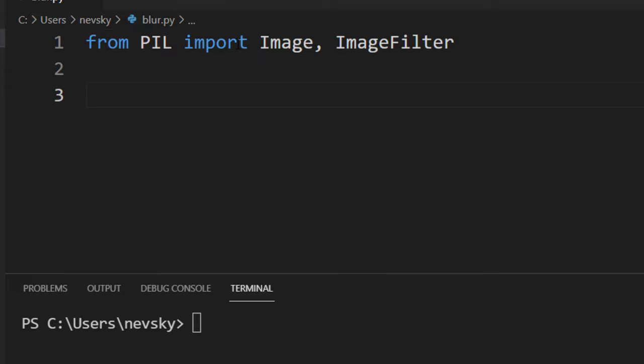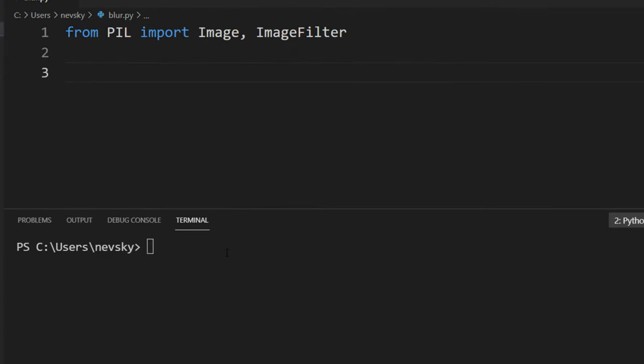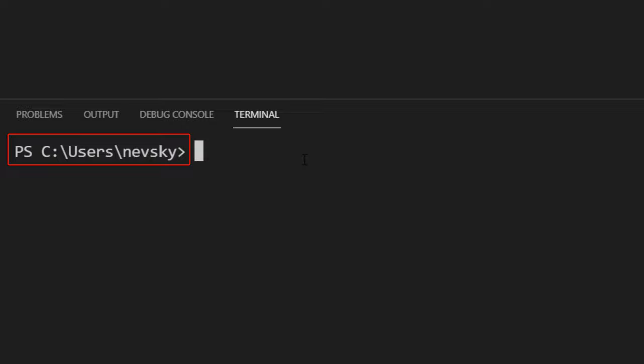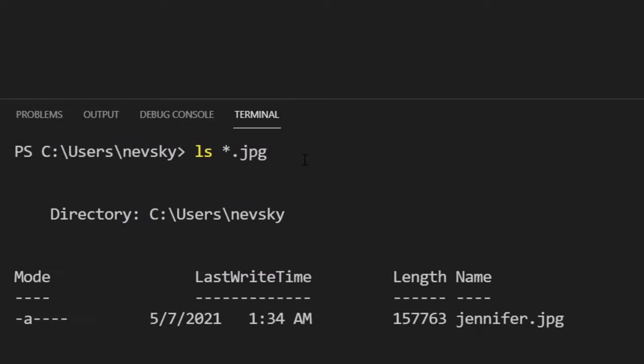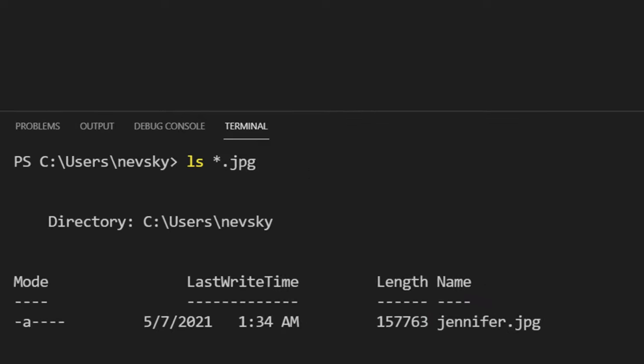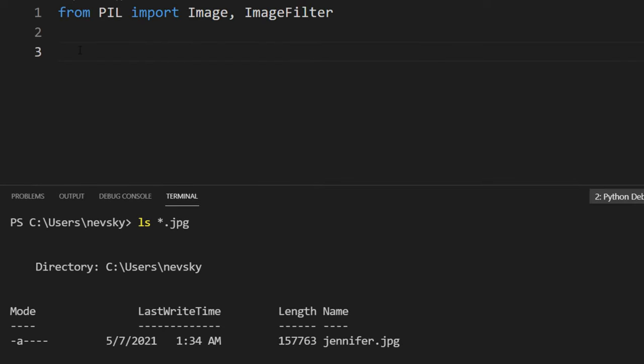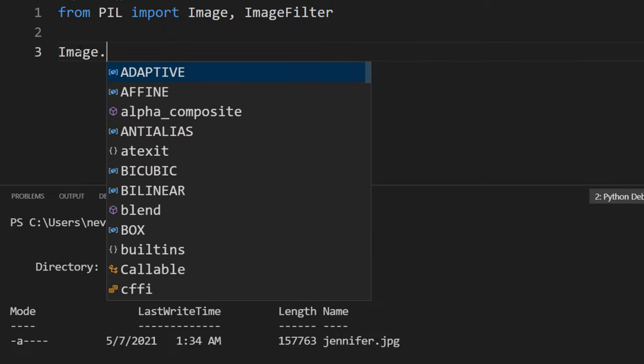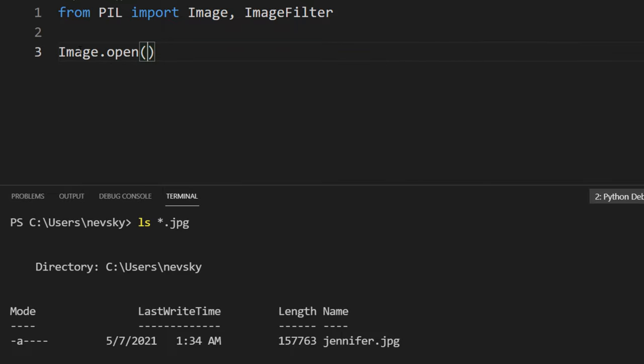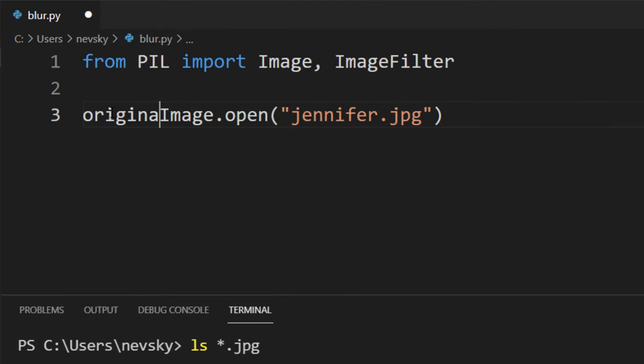Now let's open an image in this current working directory. I got one JPEG picture. It's called Jennifer. So I'm gonna open this image. Let's type Image.open Jennifer.jpg and let's use a variable for it, for example, original_image.